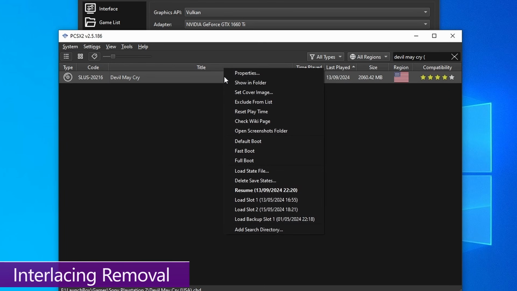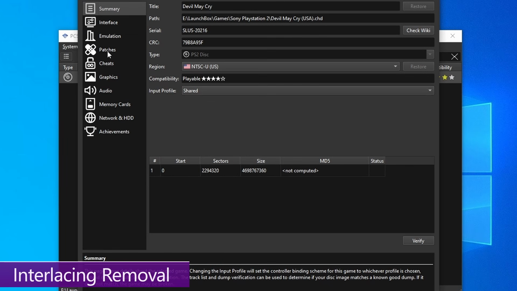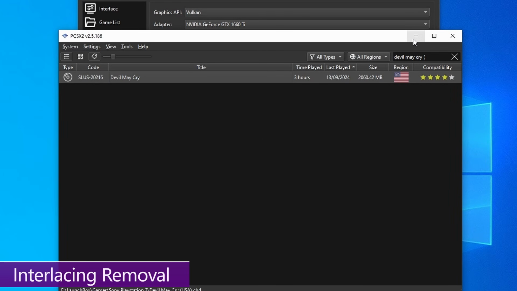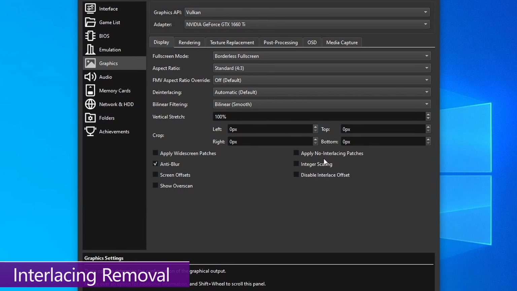So right click on your game in the games list, go into properties, then go into patches on the left hand side, and if it's got one, you should see it. And just like the widescreen patches, you can either turn them on per game right here. Alternatively, if you want to turn them on automatically for all games that have them, you can apply no interlacing patches in the main options, which I fully recommend that you do if you're using a digital display.